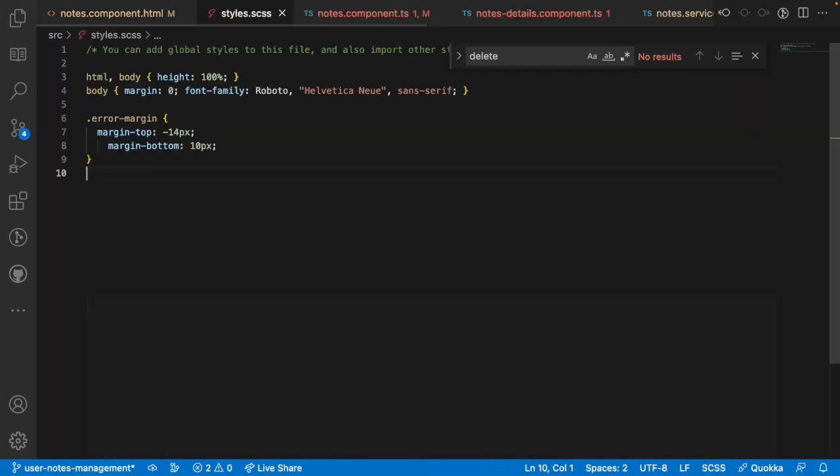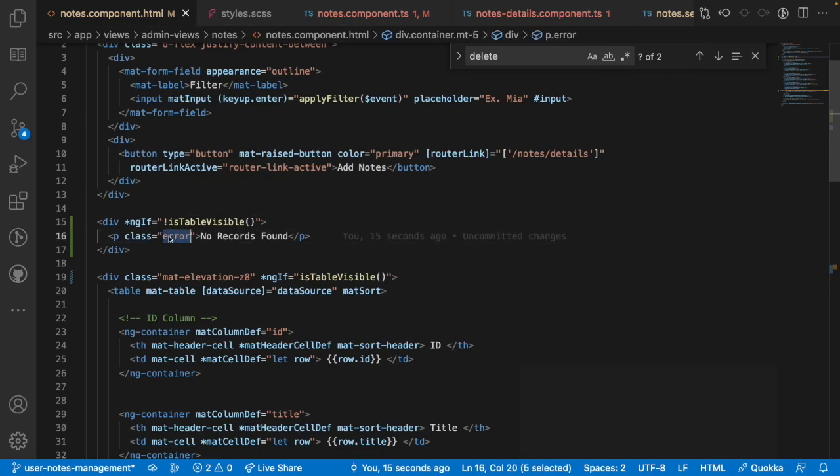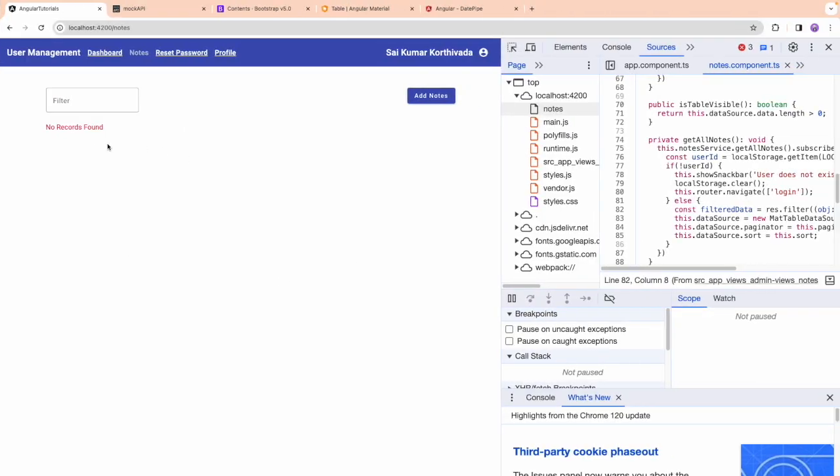Let's check the class name. That is nothing but error margin. This is the name of the class. Let me copy this and put it over here and save this. Or you can just use text-danger, which is given by Bootstrap. Text-danger, and save this. Now you can see it in red color.